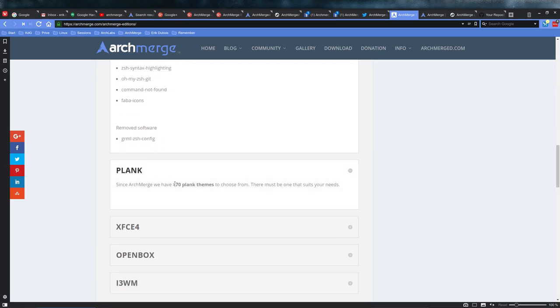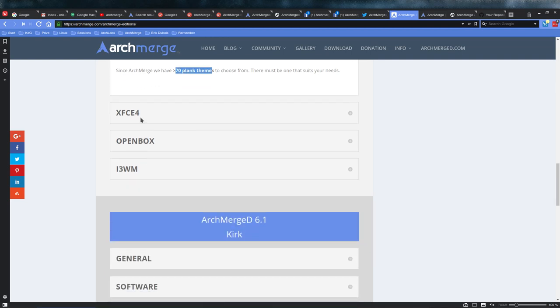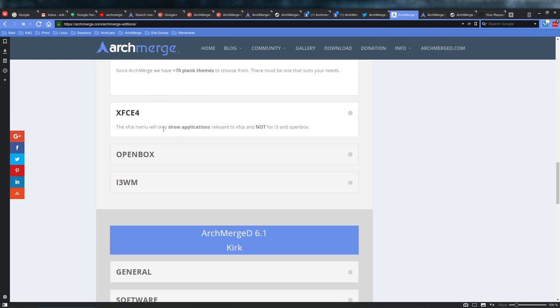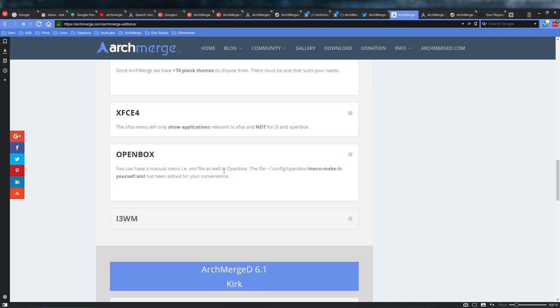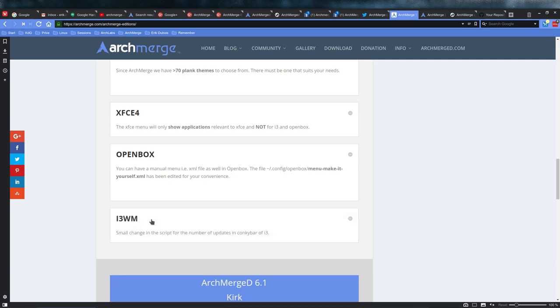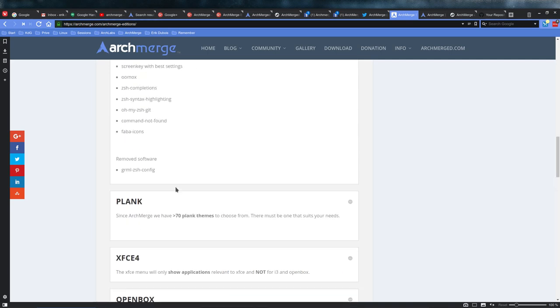we added 70 extra plymouth themes and an XFCE. There were some mixed-up things that were actually proprietary in Openbox, and that might confuse people, so we got rid of that as well. And a menu, if you want to make a manual menu, remember, you can, and some small things.